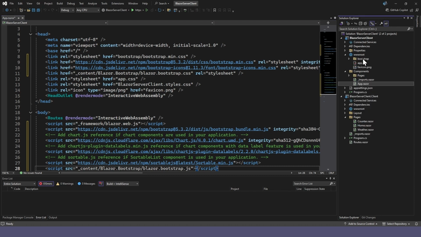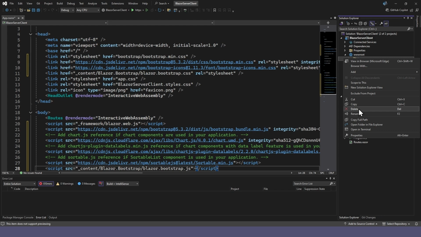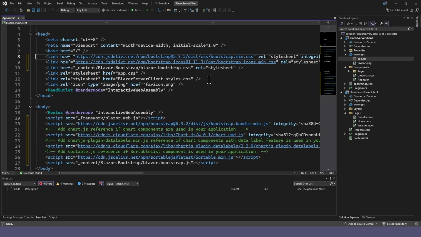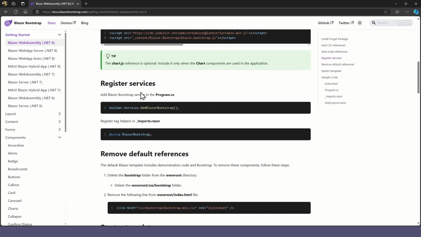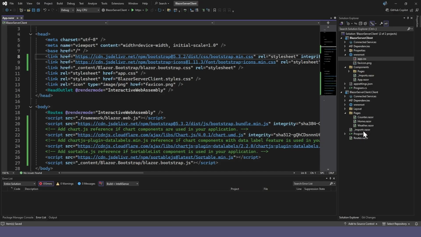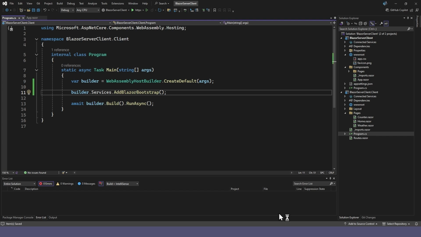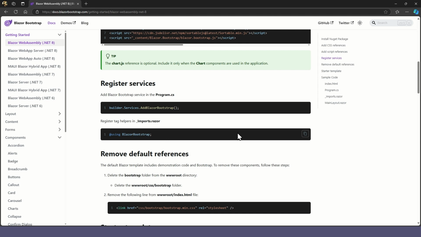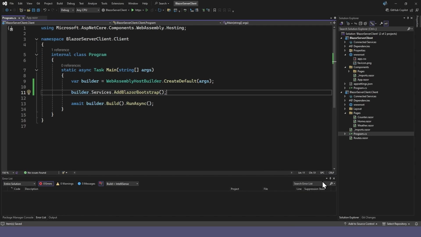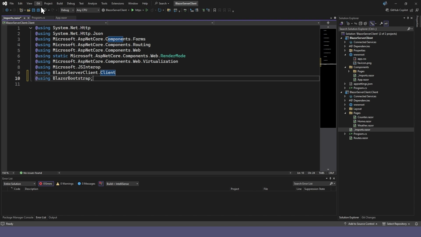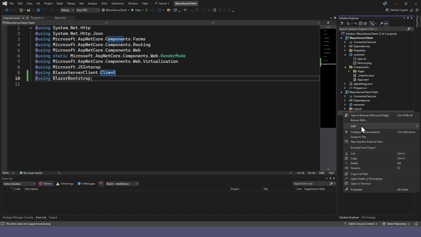Now we can delete the Bootstrap folder in the root folder, and the old Bootstrap link in the app.razor file. Then we register the service in the client project's program.cs file, and add a Bootstrap using statement to the client's import file. With Bootstrap installed, let's add a page where we can use the grid component.